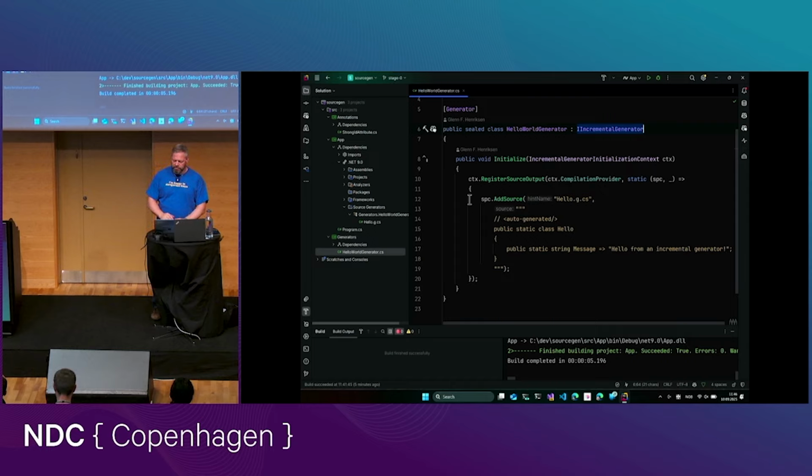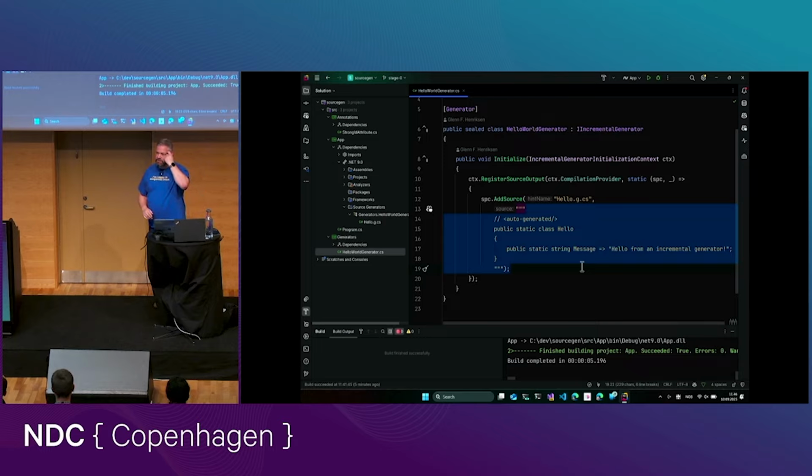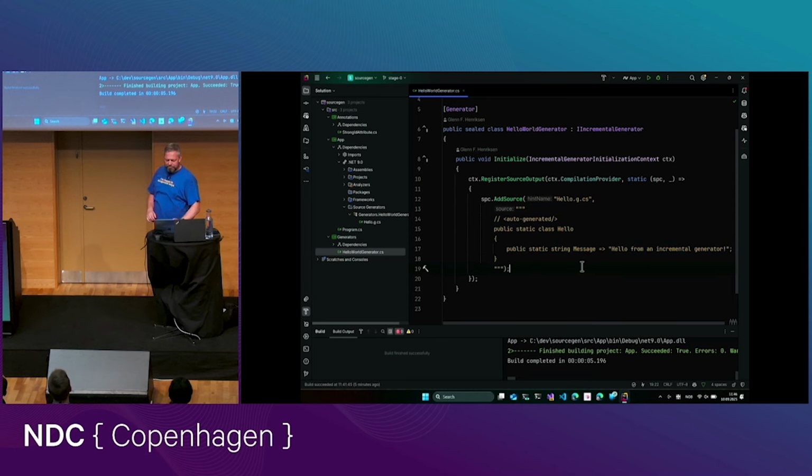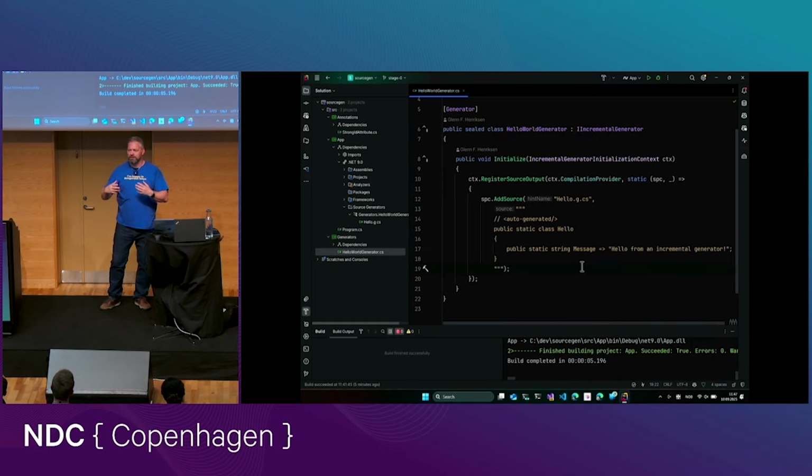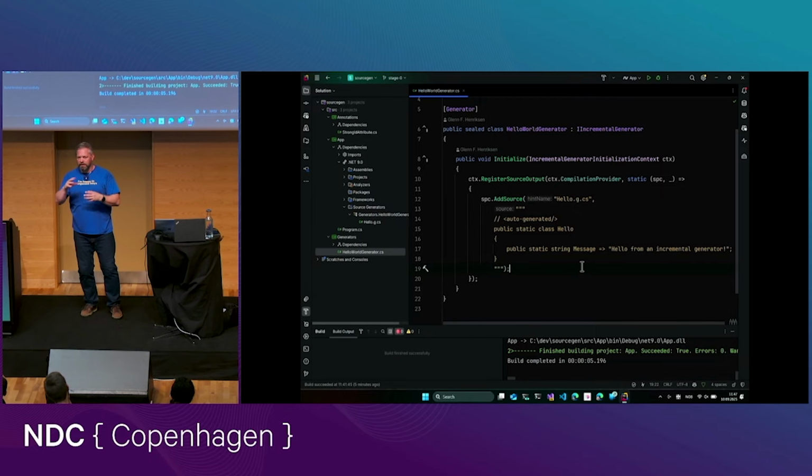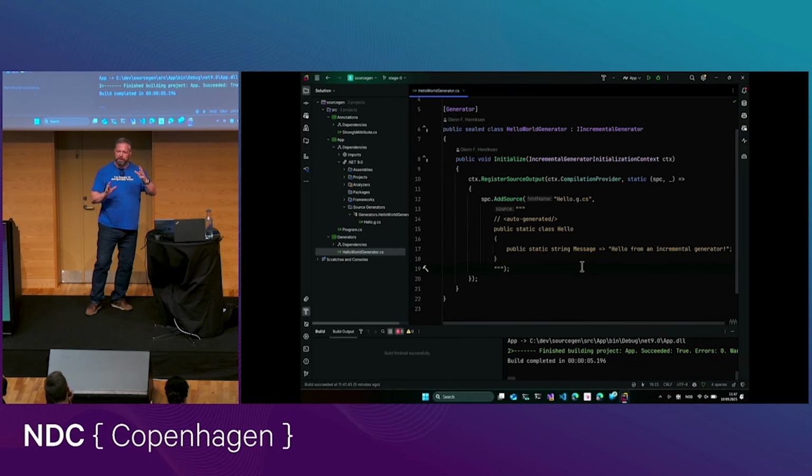In this case, we just add source. This source here. So I generate a static class called Hello, which has a message that says "Hello from an incremental generator." My head is too big. And that's all that thing does. We write the code in plain text, which is not super convenient, but this is not where you want to develop your extra code. You do that in a project that you would compile and run and test, and like, right, this is the way I want things to be, and then we just take that and pop it in here.